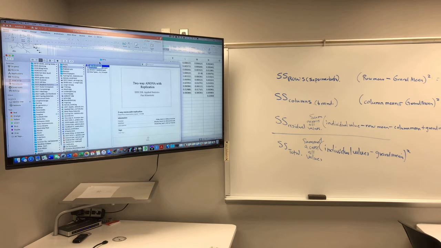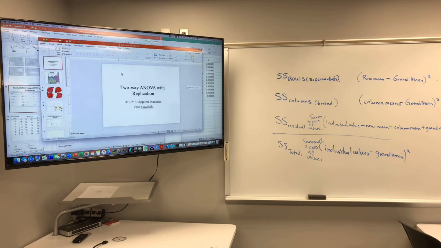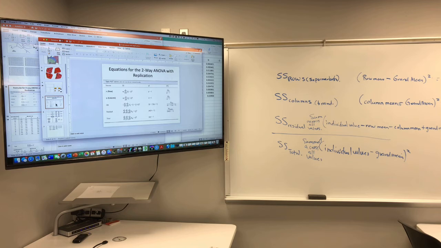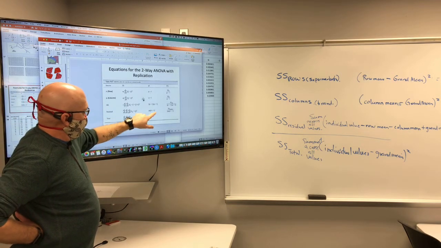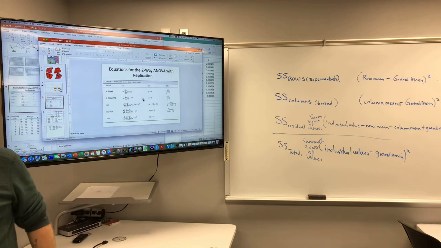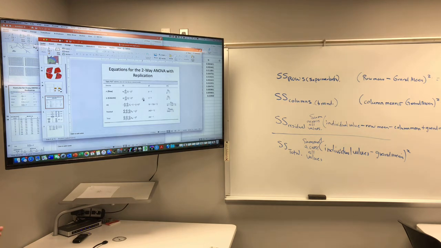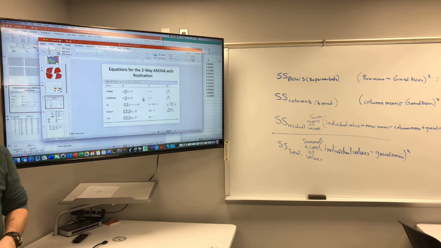I want to pull up the two-way ANOVA with replication so we can look at the ANOVA tables side by side. The interaction term for a two-way ANOVA is the number of rows minus 1 times the number of columns minus 1. That is the interaction term. Now, if you have replication, you have a bunch more data hanging around in your data set because you have replicates at each combination of row and column.